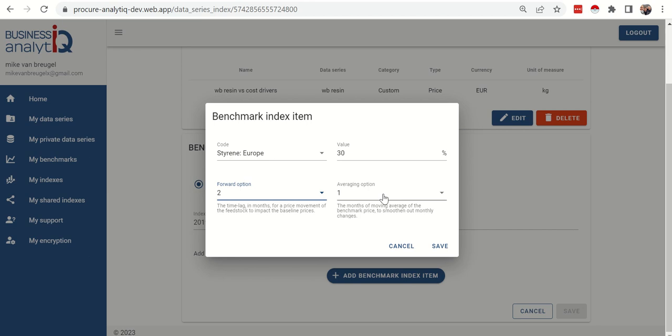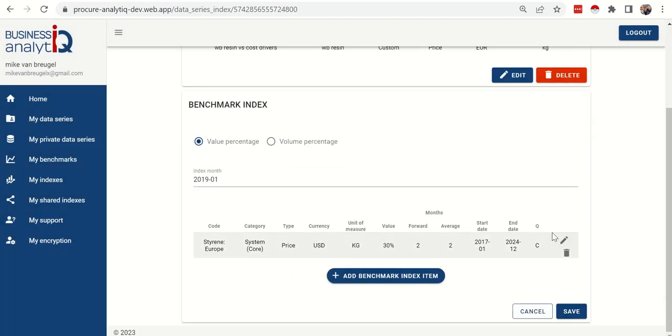And then we'll set an averaging. Averaging smooths out monthly bumps or changes in the price of the product we're buying. I tend to just follow whatever I put for the forward option. You can smooth it out further by increasing the averaging to 3 months. But if you're setting prices on a monthly basis with your suppliers, this should definitely be 1. So we'll save that, and we'll see this one has been added into the list now.